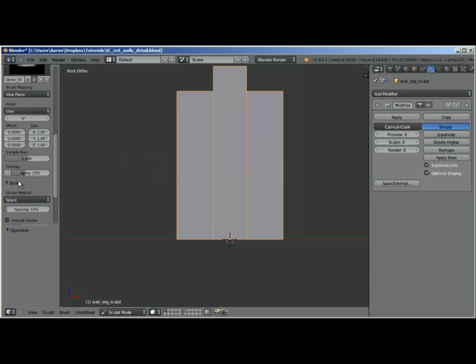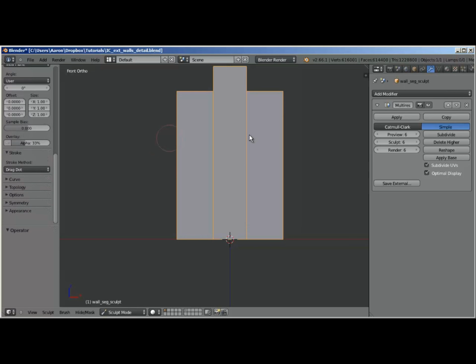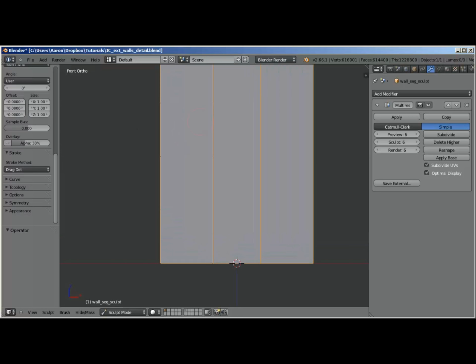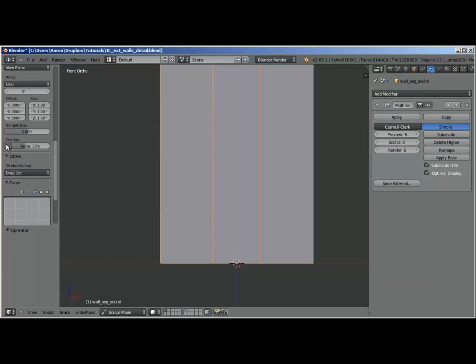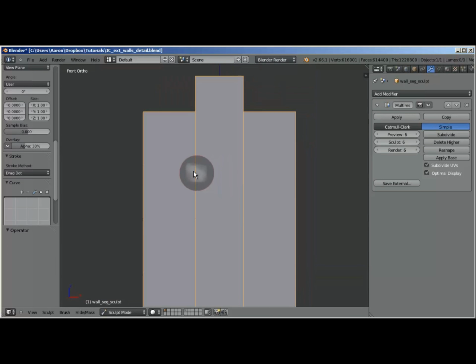Next, stroke, change it from space to drag dot. That way we can click and then move it around, and we can place one stone at a time this way. And one last thing we need to do is change our curve from this sort of smooth curve to the straight falloff. That way we get all of our stone and it doesn't fade around the edges. Okay, and last thing I like to do is turn on the overlay. That way I can see the stone I'm about to place before I place it.